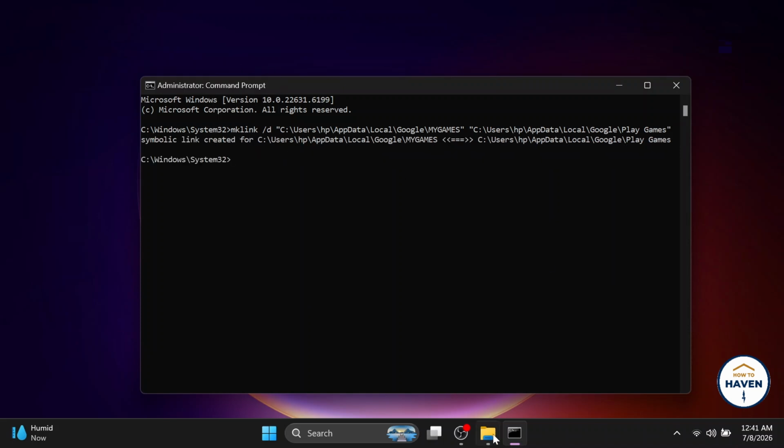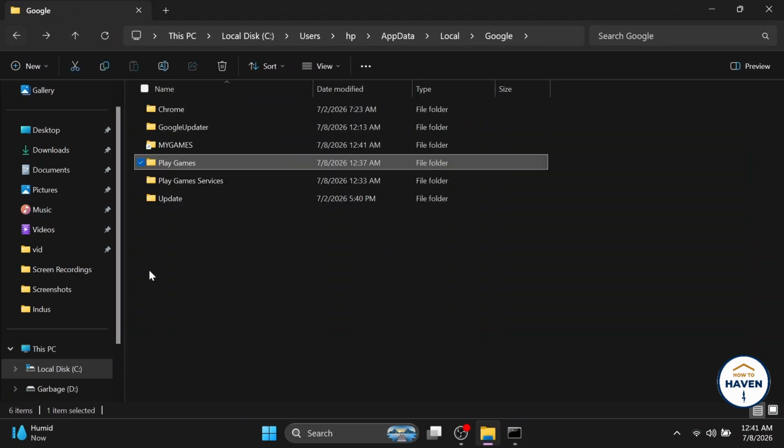So that was basically how you can change the install location in Google Play Games.